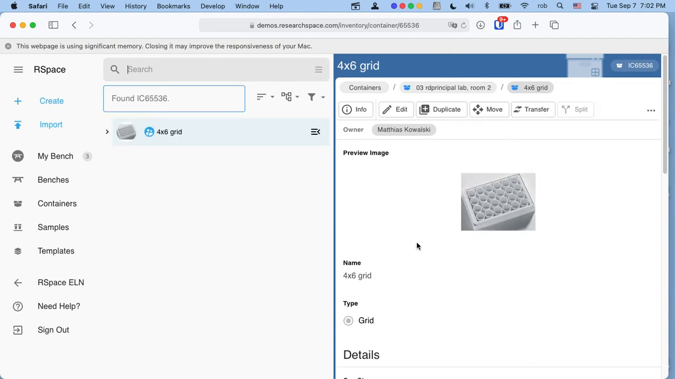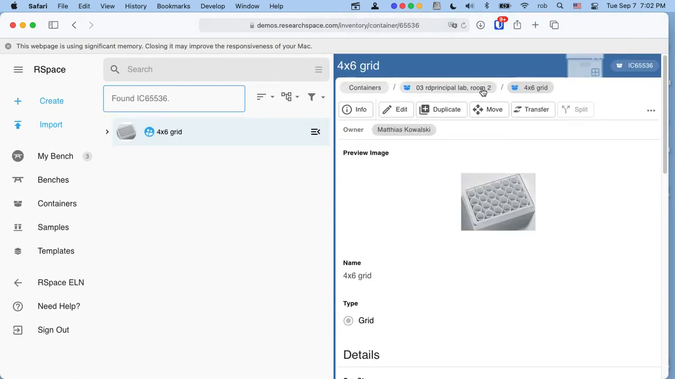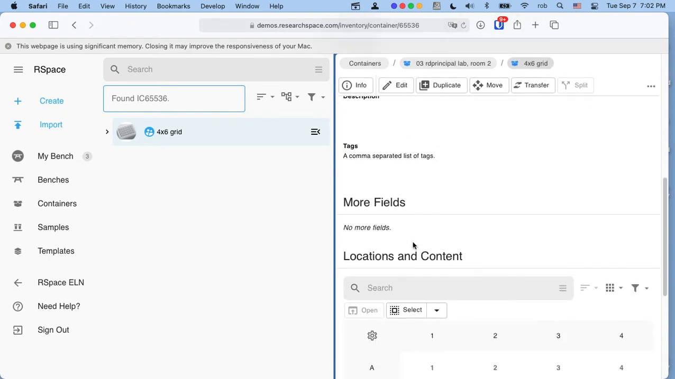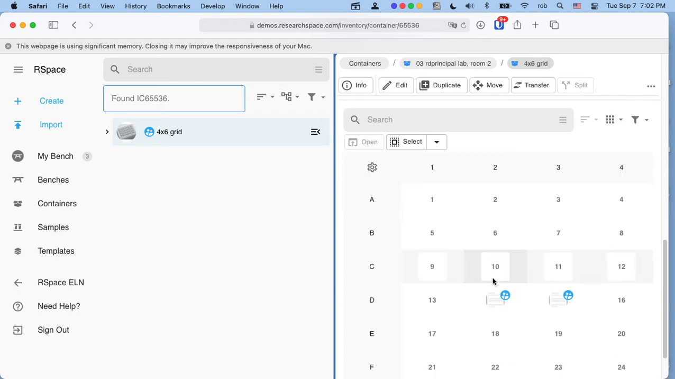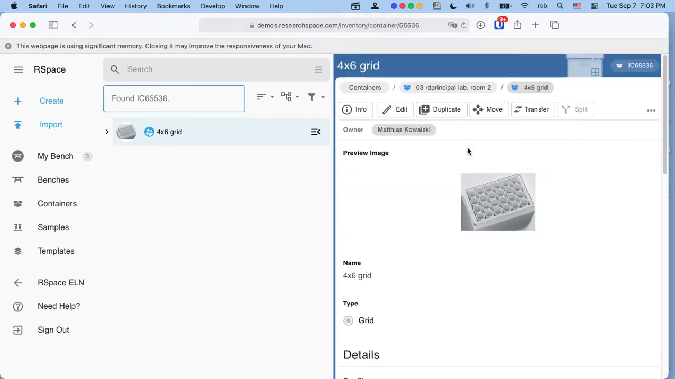And now I can see a preview image of the resource that's in that cupboard. I can see exactly where it's located in my system. I can go ahead and see some of the details for that item. And if I want to, I can even go ahead and edit it and start specifying where certain samples are in a particular well. So there may or may not be samples placed into this well right now.